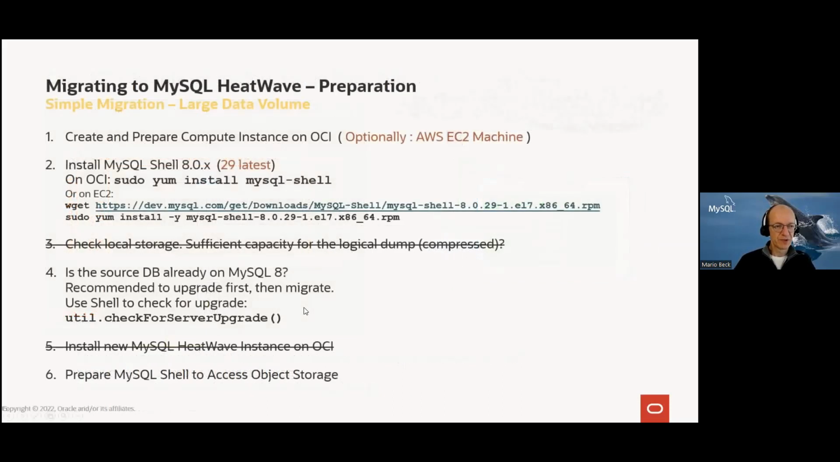So let's try this. What are the preparation steps? We have to have our compute instance. We need MySQL shell. As before, we no longer have to check local storage. We have no capacity limitations on object storage, so that's not important. We have to check if the source database is MySQL 8, run check for server upgrade if needed. We do not have to install an empty MySQL or HeatWave instance on OCI. That's an interesting point. We can load the data immediately when creating the instance, and that's what we want to do here. But there's another step we need to do, and that is prepare MySQL shell to access object storage.